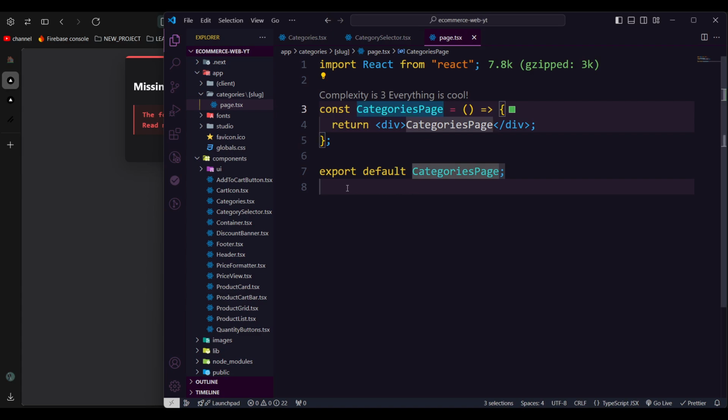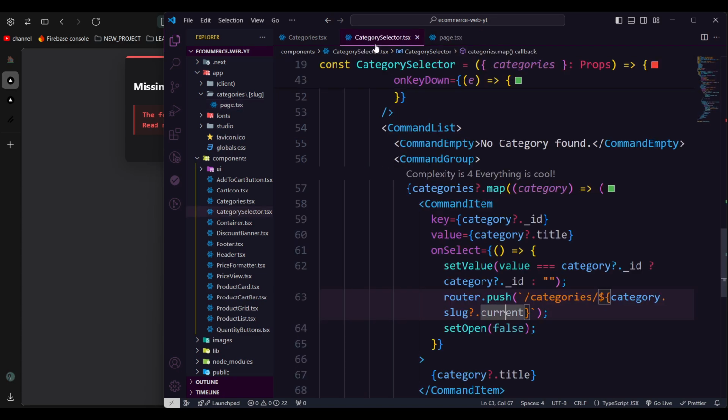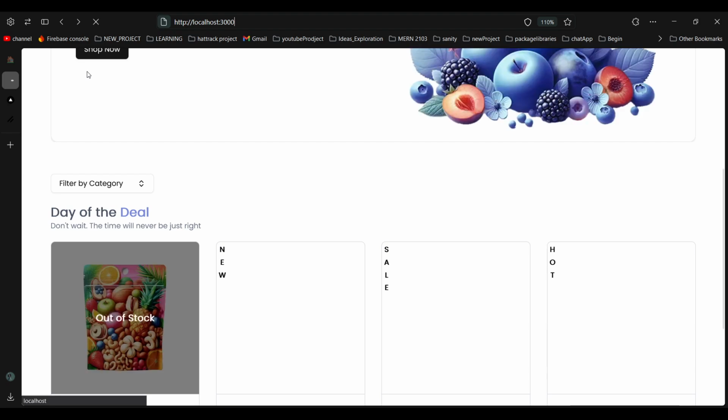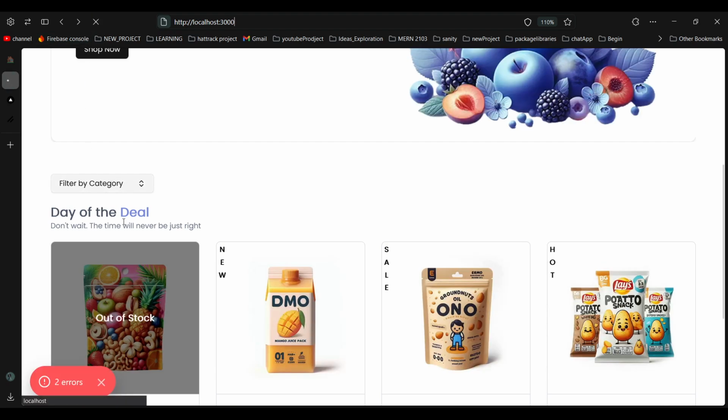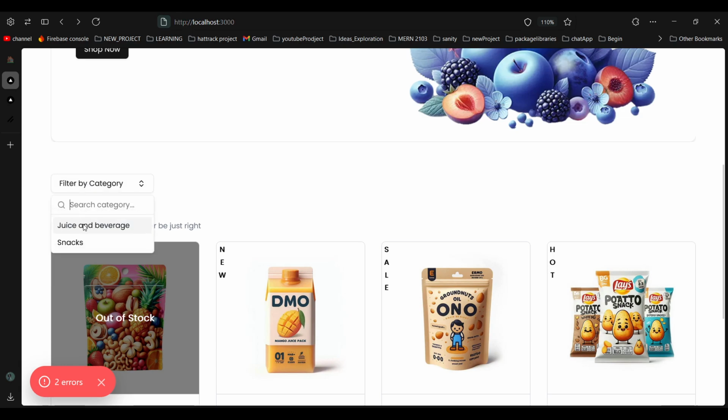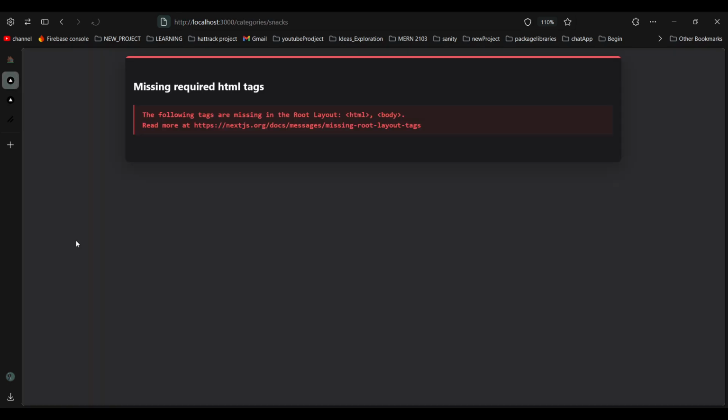So right now it should have that, right? We created categories. Did we miss anything? Categories, okay, we should have that. Let's roll back here again. We should have that page right there, but I don't know why it's not getting. If we click snacks, okay, it's there, but it's mentioning that something is missing.